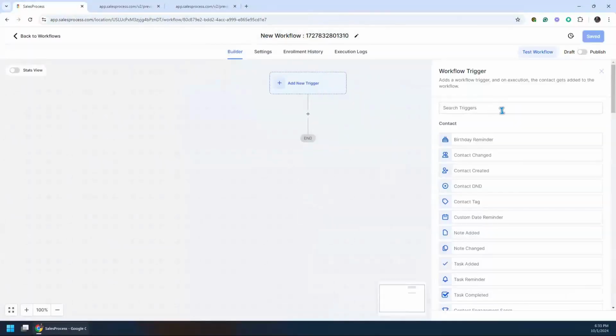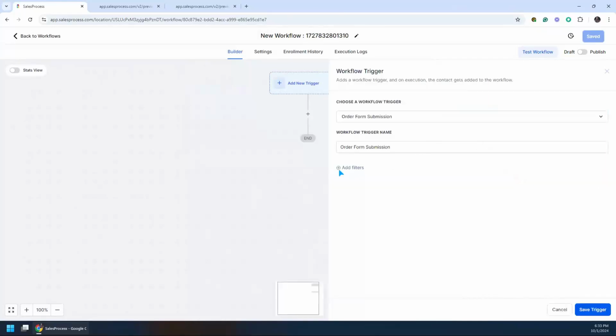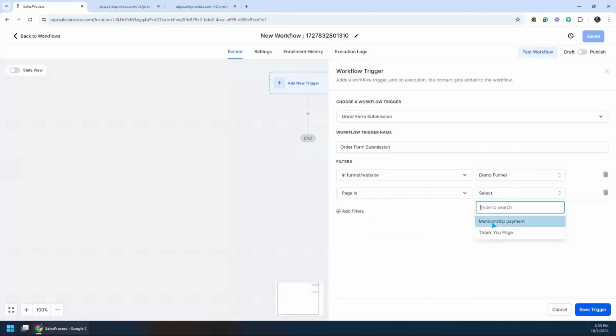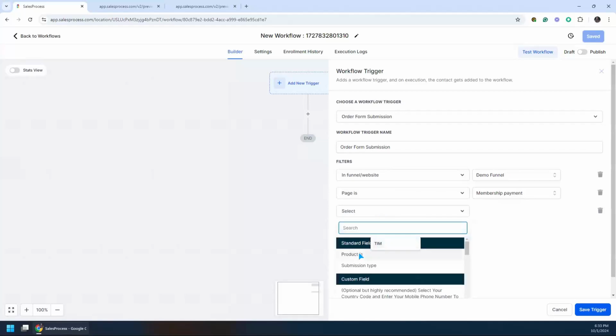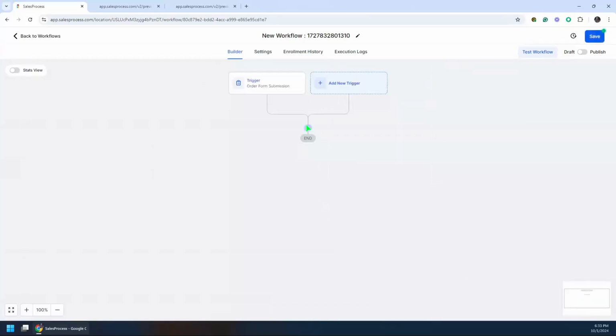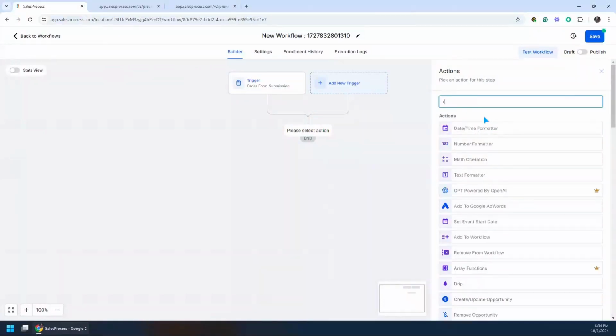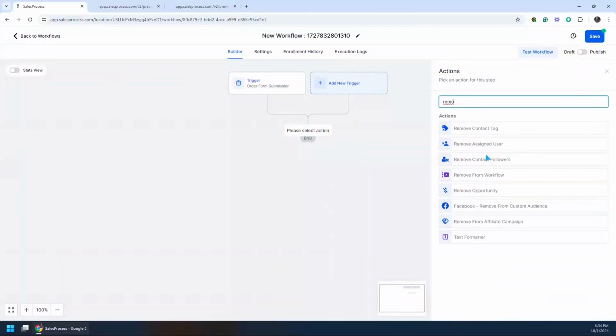Now for this one, again, the trigger is going to be order form submitted. And we tell it, okay, which website? Yep, the same website, the same page, the same product, and payment successfully bought, but okay, and remove from the first action.